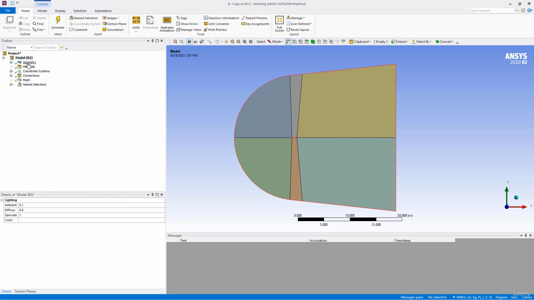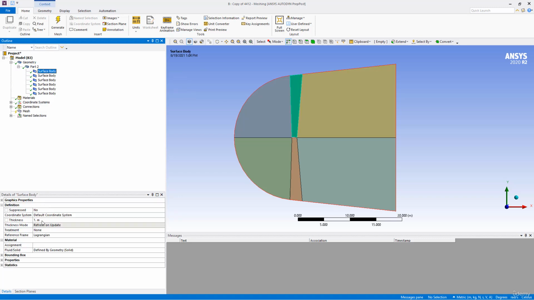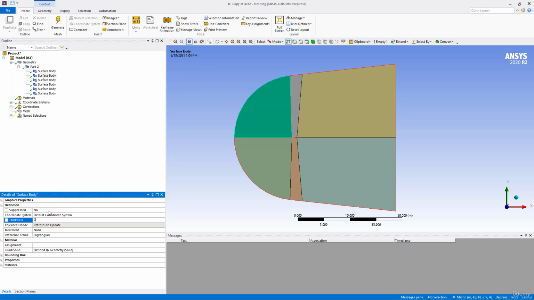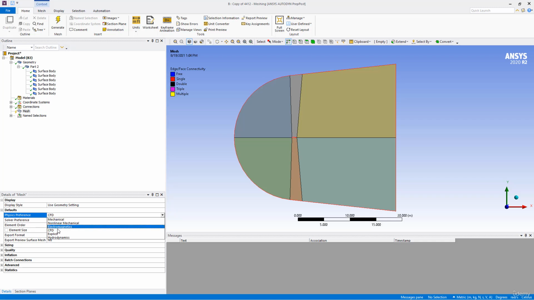Okay, so we are inside the meshing software. And here we should be making a few things. First of all, the thickness should be 0, so make sure for all surfaces it is 0, for every surface inside this part number 2. Second thing is that in the meshing, the solver should be Fluent and the physics should be CFD. If you see Mechanical, then just change it to CFD, it is a very important thing.